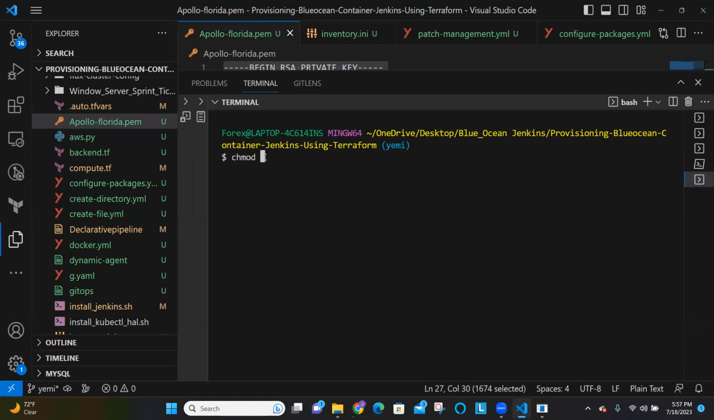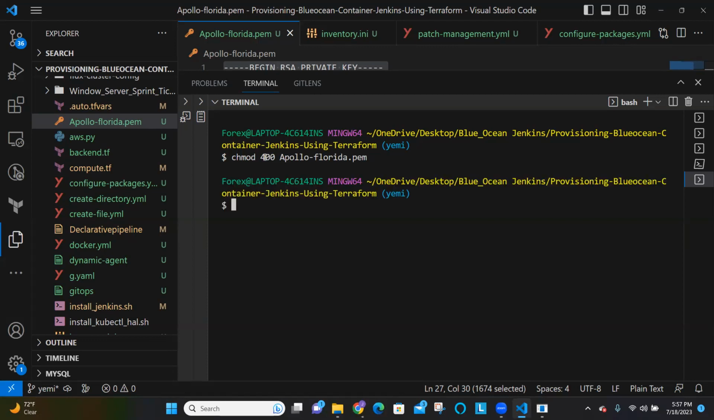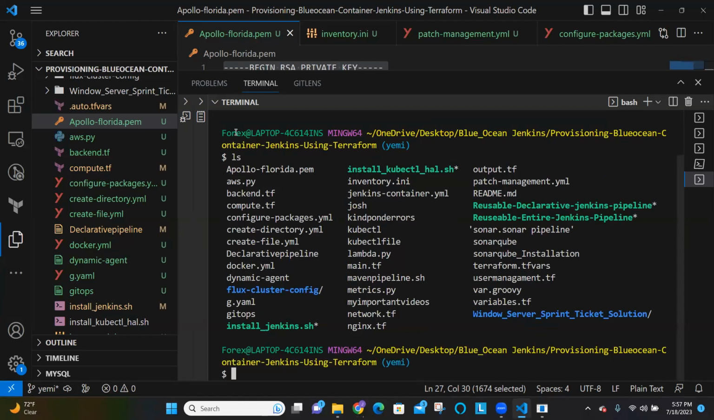But in this case, we want to protect this PEM key because this is the key to enter into our server. So we only want the owner to have access to the key, and can only read, cannot write, and cannot execute. Then, of course, we need to put the name of the PEM key that you want this permission to apply to, and then enter. If you get an error here, your PEM key does not exist in the same folder that you are in. So what do you do? You double check and make sure your PEM key exists in the same folder. Make sure when you run ls, you can see it.